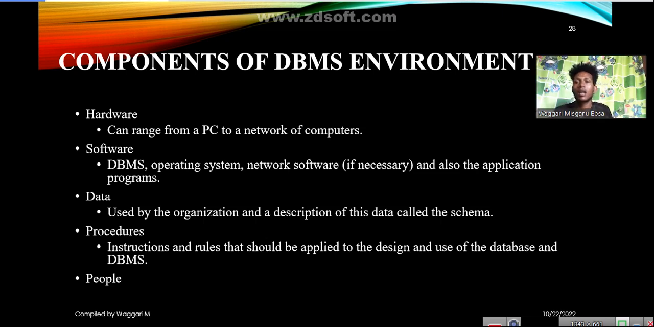Besides hardware and software, the data should be available. For what? To be used by the organization. The description of this data is called the schema. The description of the data and the data itself should be available in order to make the environment of the database.